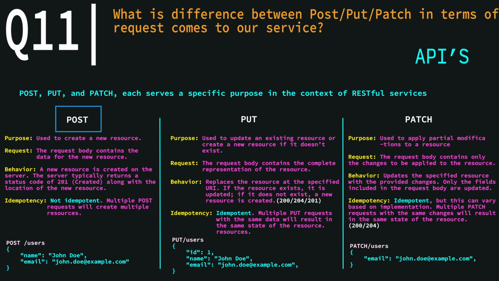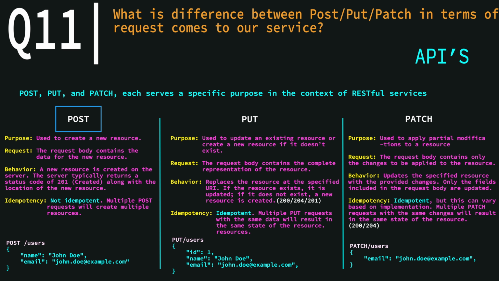Idempotent means if we hit the same request multiple times, it should have the same effect or no effect. But in the case of the POST method, if you hit it multiple times, it will create that many number of resources. With the same request, since it creates a resource, the resources can be duplicated. Hence, the POST method is not at all idempotent.